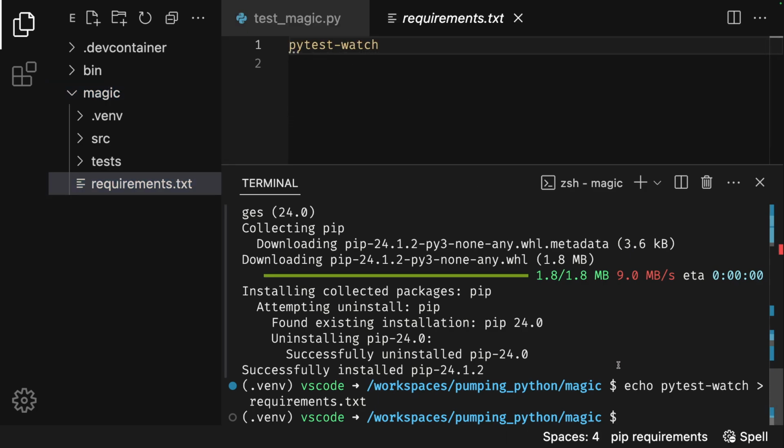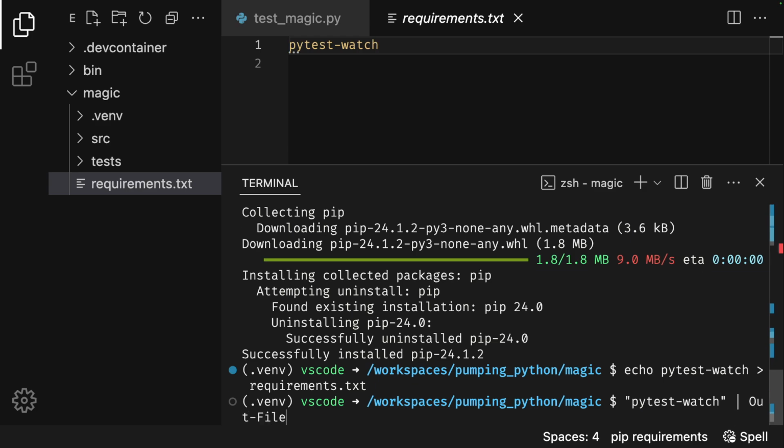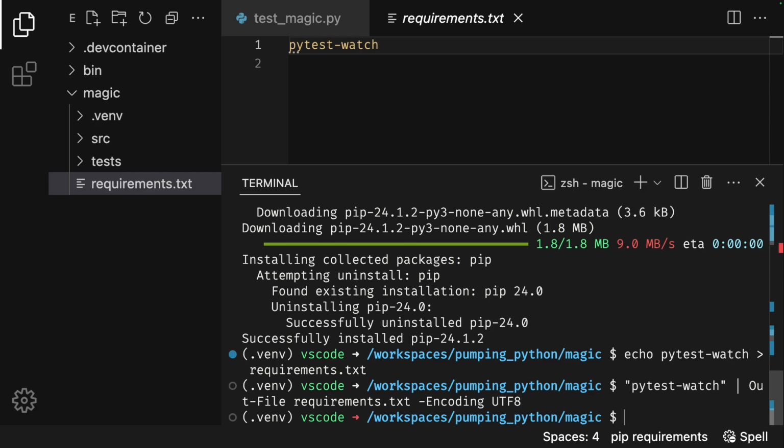On Windows without subsystem Linux, you do double quotes pytest-watch, then a pipe, Out-File requirements.txt -Encoding UTF-8. This does the same thing and makes a requirements.txt file that has pytest-watch as its text.